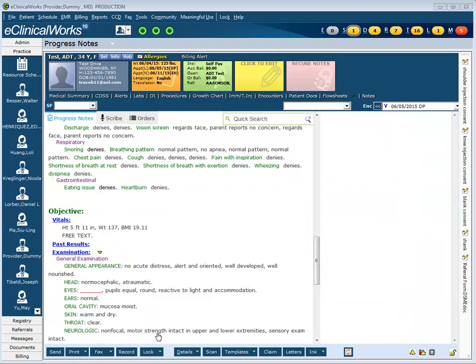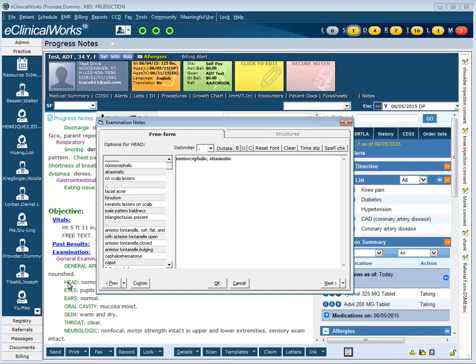You can make changes to a section from the progress note by selecting the specific category you would like to modify. All categories are represented by green, uppercase letters. In this example, the head category will be selected. You can either select from a list of options on the left panel, or free text comments into the right panel. Any changes made here will be reflected in the progress note once you click OK.